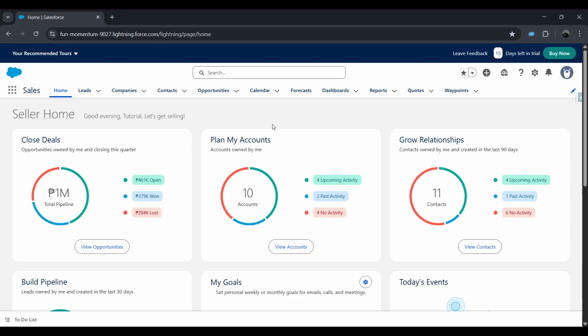This is incredibly useful when you want to customize your Salesforce interface to match your company's terminology, making it more intuitive for your team to navigate and use daily. To get started, look at the top right corner of your Salesforce screen and click the gear icon. This icon is your gateway to all the administrative settings and customization options available in Salesforce.